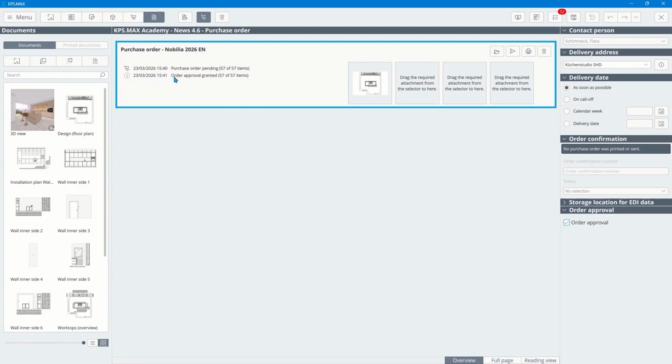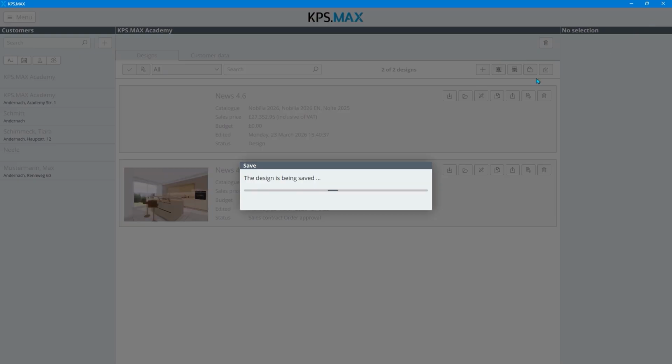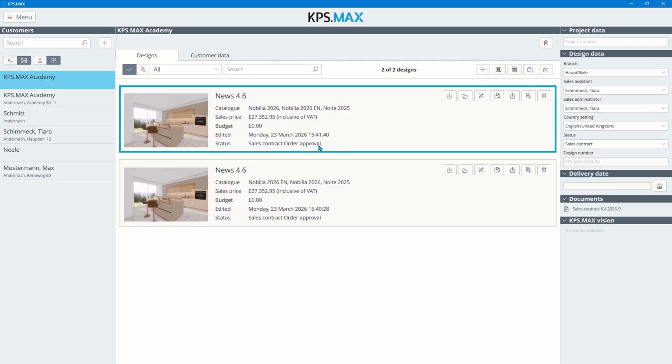And you will also see that the status has changed to sales contract order approval in the customer overview. From this point on, the design is locked for the designer. It can only be opened in the read-only mode and can only be edited by employees with the appropriate permission. The designer can only make changes again once the checkbox has been deactivated in the design.